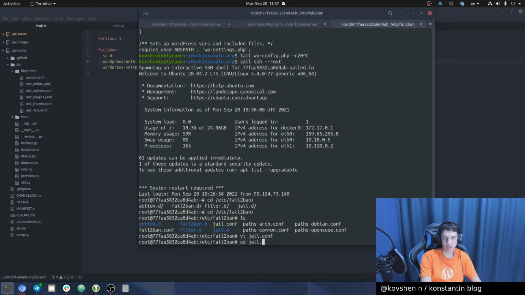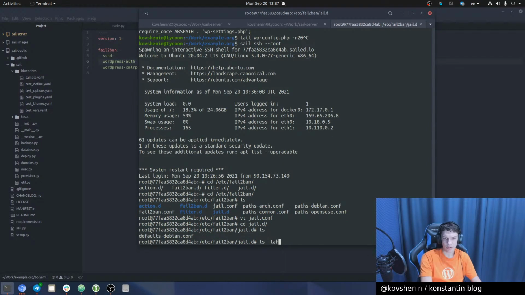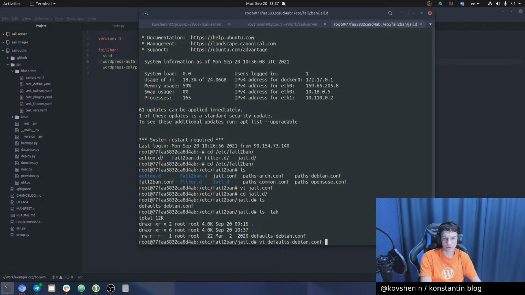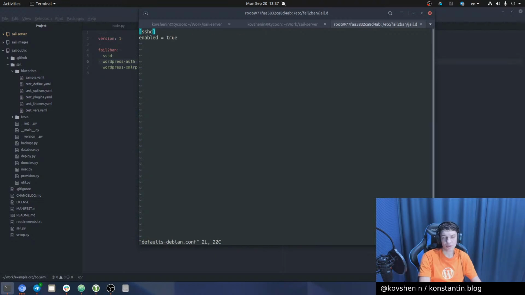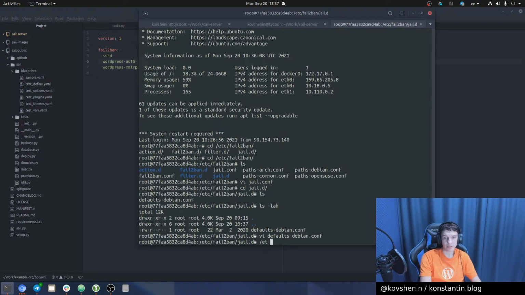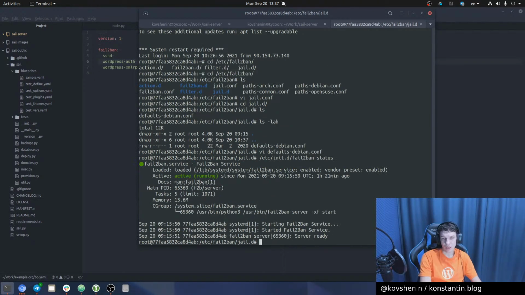Okay, so let's go to jail.d. Just one file: SSHD, enabled true. So this enables the SSHD jail by default, which I guess... status, it is running.